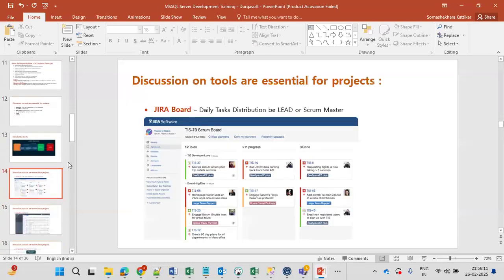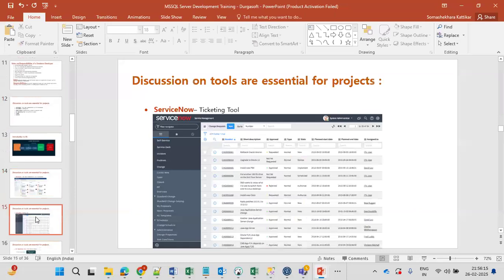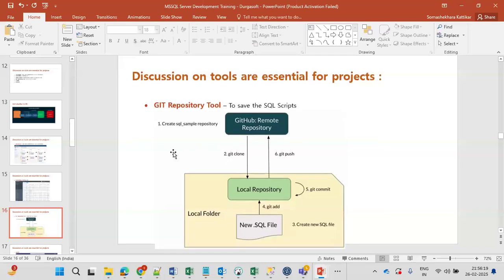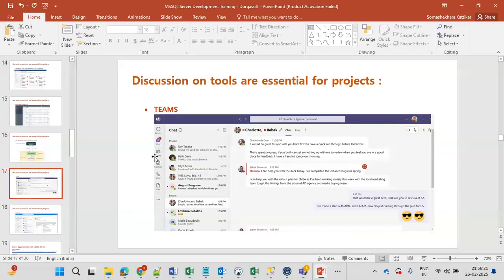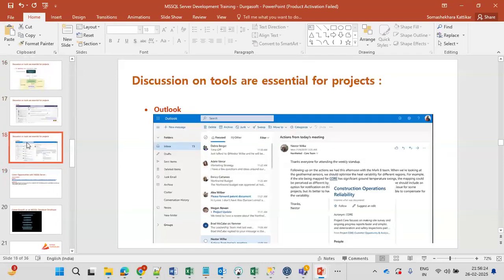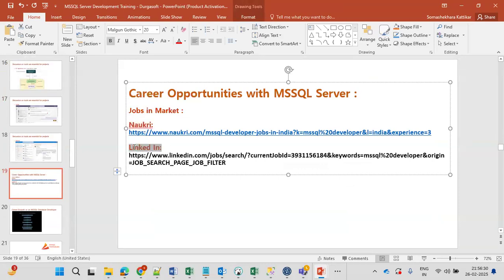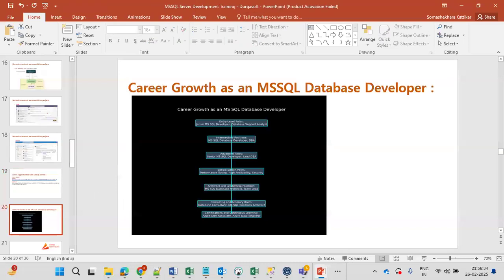Okay. Next. This is the Jira board, how it is going to look. This is ServiceNow, how it is going to look. Okay. This is the Git repository. We are going to discuss everything. This is the communicator. Okay. This is Outlook. And how are the opportunities in the market? If you search in Naukri and in LinkedIn, you will get the list of jobs. Okay. How is the career growth?